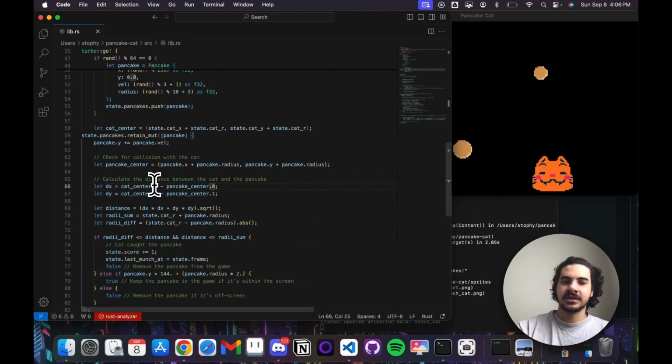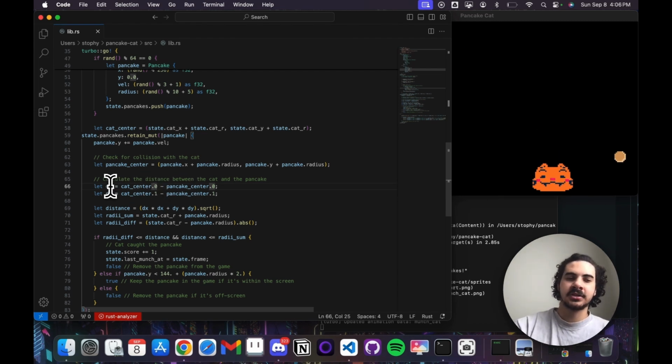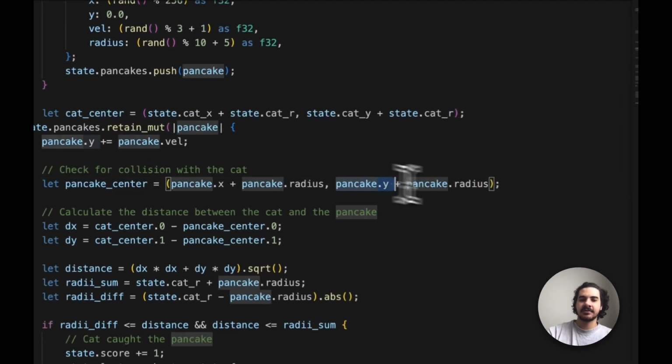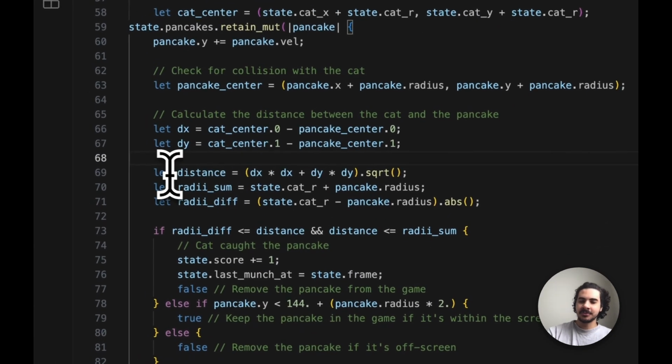So we're saying the first values of cat center and pancake center are going to be subtracted from one another, and that will give us our distance x. And then we are saying the distance y is going to do the same thing but for those y values, which is the secondary values. So this value right here and this value right here. And then we're going to do some further math.